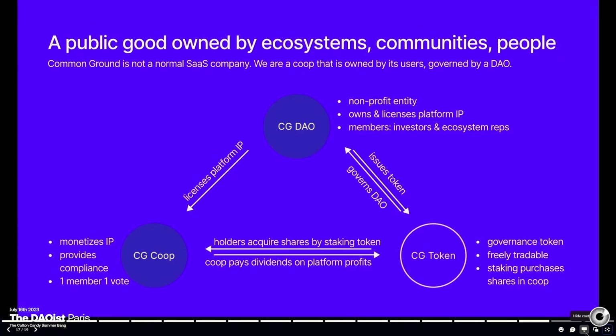In terms of community ownership, I just want to talk a little bit about how we do this at Commonground, because I think it's unusual. It's not really been done before. So what we've done is we've created a DAO that is developing this Commonground software. But then this DAO is not going to operate that software. We're actually going to incorporate a cooperative which is going to be owned by the ecosystems, the communities, the people using Commonground.